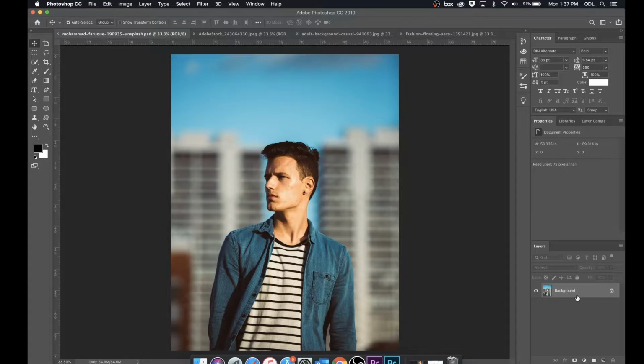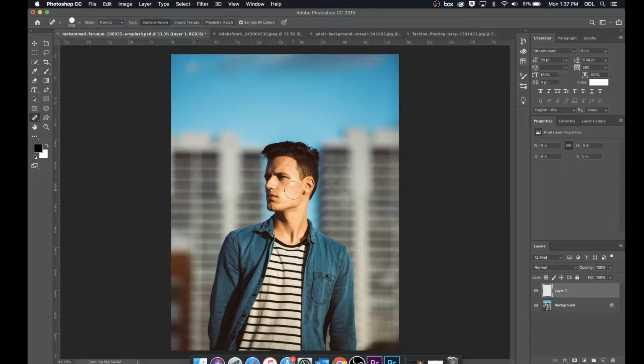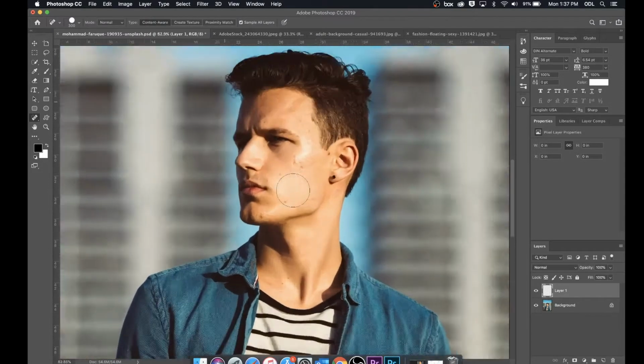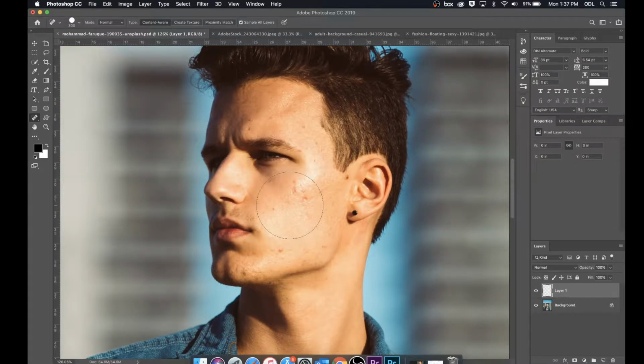So to get started here, we're going to go ahead and create a new layer, and now we're going to select the spot healing brush. The keyboard shortcut for that is J, and we're going to zoom in on this guy's face here. We'll resize our brush using the left bracket key to make it smaller, or the right bracket key to make it bigger. And we're just going to go around and start clicking on a few of the blemishes he has here.